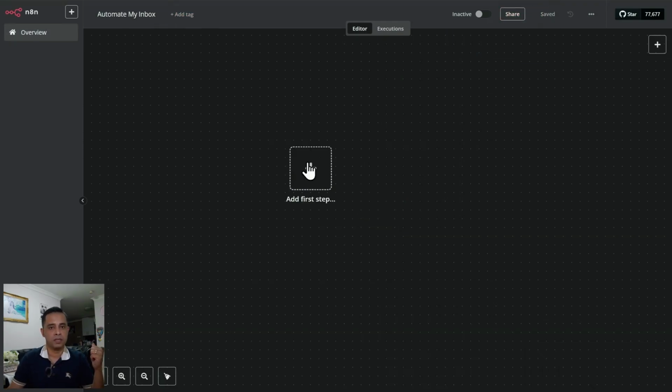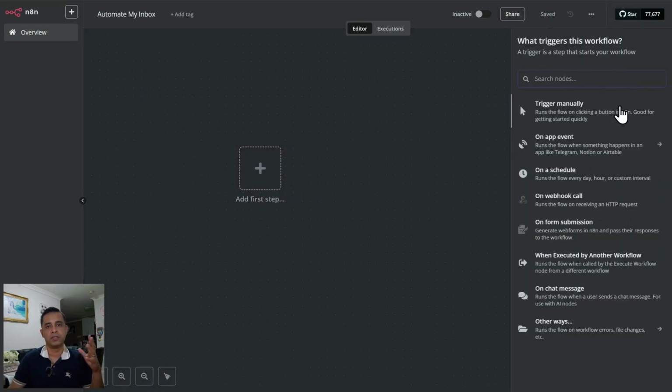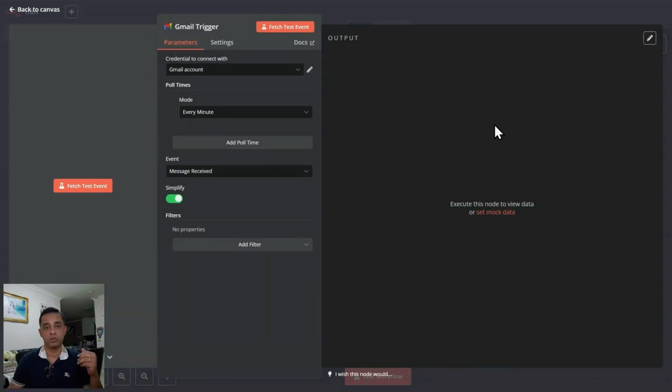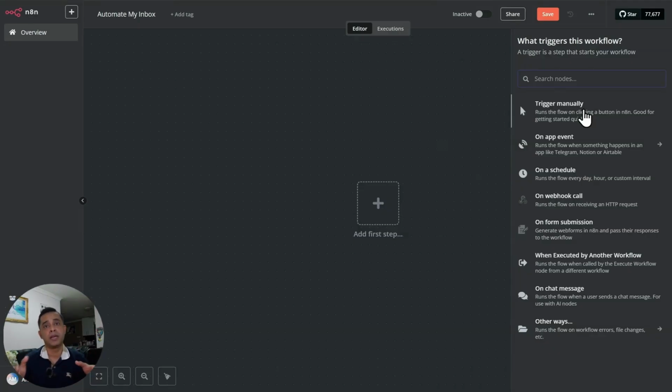Once you've done that, let's start with our first step. As you remember from our initial overview of the system, we need a trigger. After the trigger, the execution happens. We use the Gmail trigger, and that's what we do on message received. So the automation will activate when we receive a new message. Our trigger is when an email comes to our inbox.